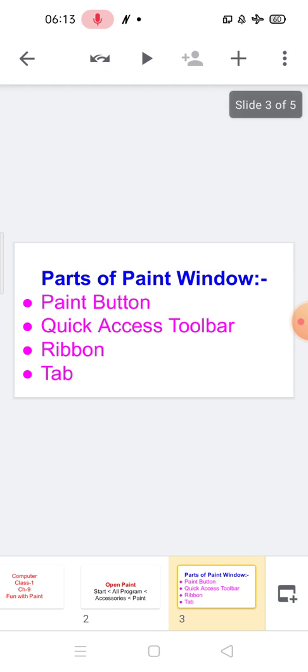Next topic is parts of a Paint window. The first part is the Paint button. It contains different options to work in Paint. Next is the Quick Access Toolbar. It contains the buttons which do common tasks. Next is the ribbon. The ribbon is made up of tabs, groups and commands. Next is the tab. What is a tab? The tab contains tools arranged in different groups.